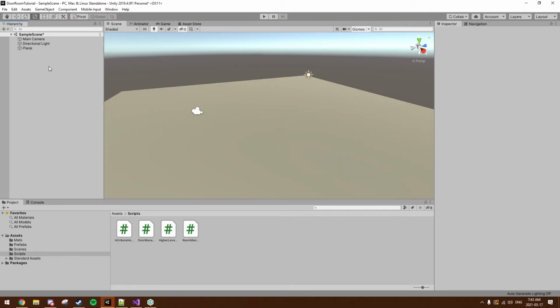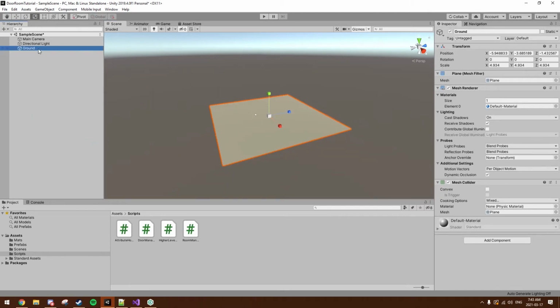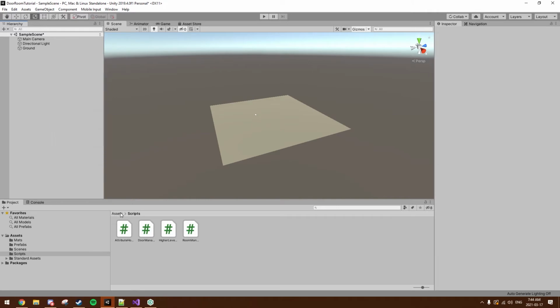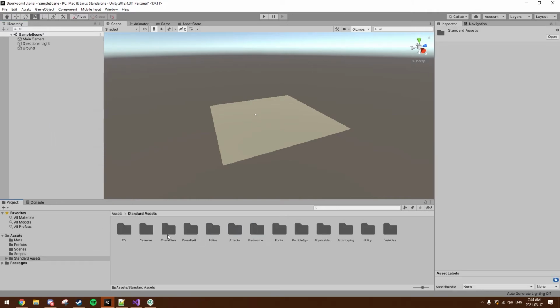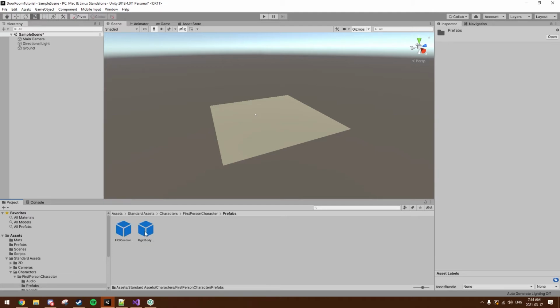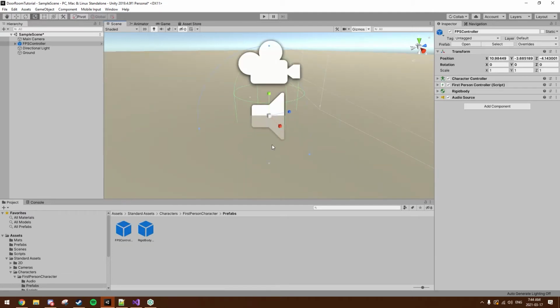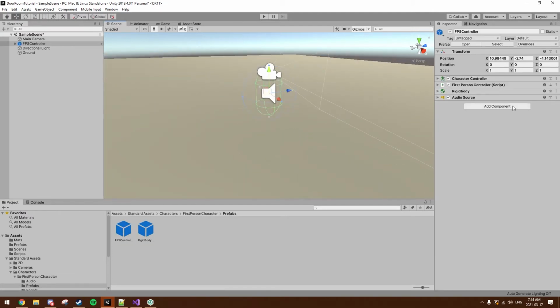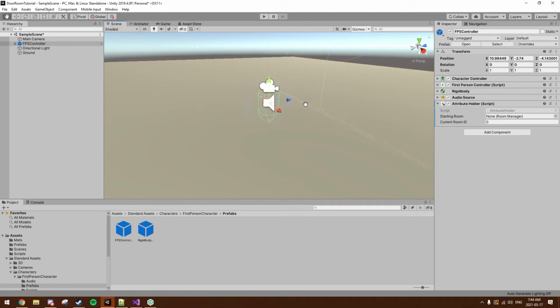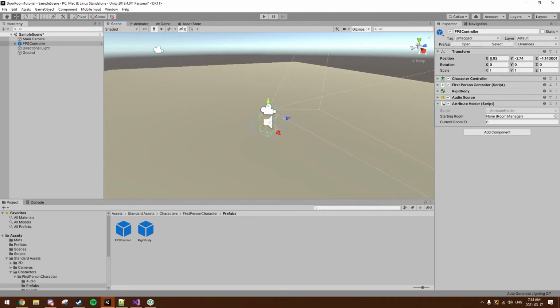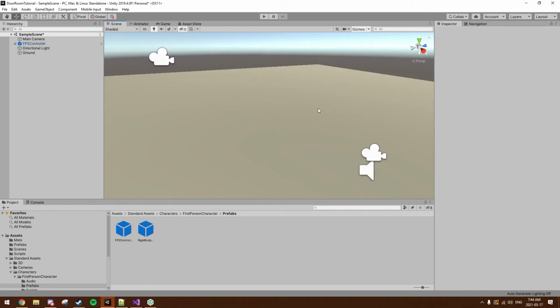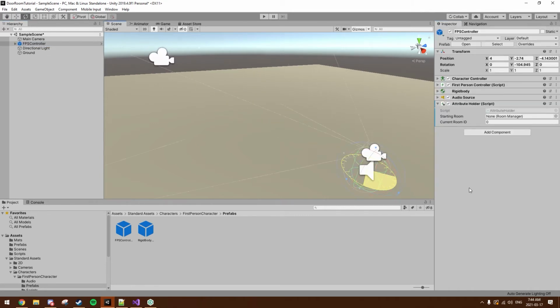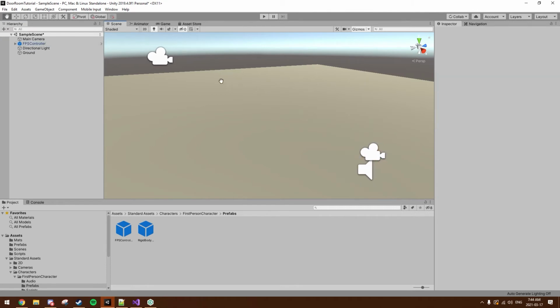So now with the script set up, we'll get Unity going. We'll make the ground plane. We'll drag in the character controller from that Unity package. But if you want to do this for yourself with your own character controller, all you need to do is add the attribute holder script that we made. Just going to spend some time fiddling around with the setup here.